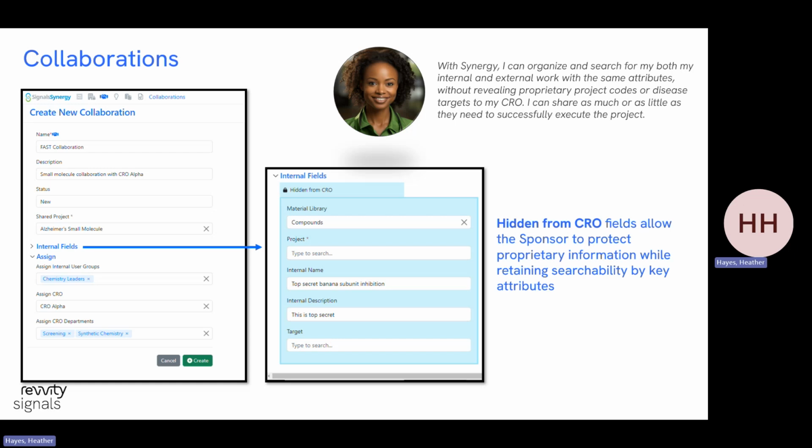And then you can add individual subgroups or departments within a given CRO that need access to this collaboration. And this can be dynamic over the course of the collaboration. Maybe initially you're working with some medicinal chemists and later you're working with screening or a different group. So this can be dynamic as you need. You can easily bring these on and off the collaboration.